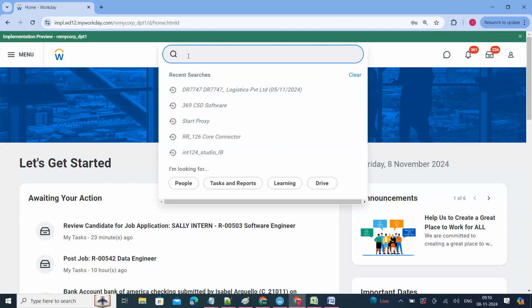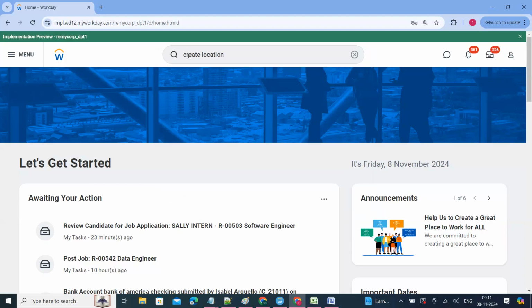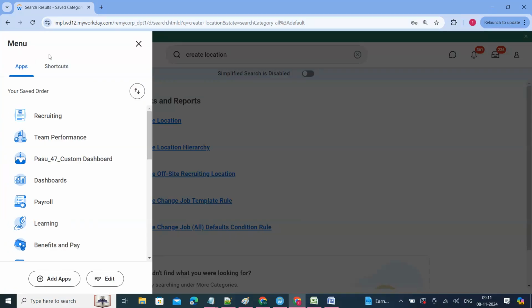The most important thing in Workday is the search box. Workday is a very strong search engine application, and Workday won't support any navigation bar. For example, you want to create one location. What is the task name? Create Location is the task name. You enter that task name in the search box, and you will get the search result, and the Create Location task will come up.